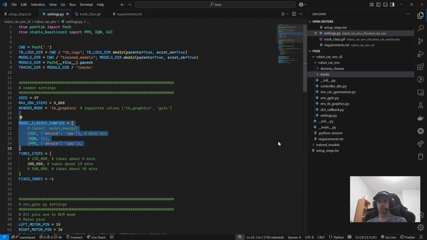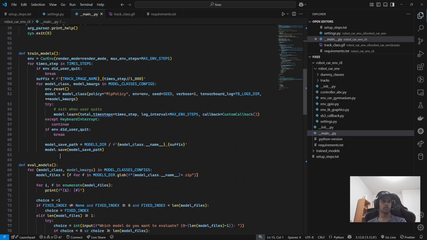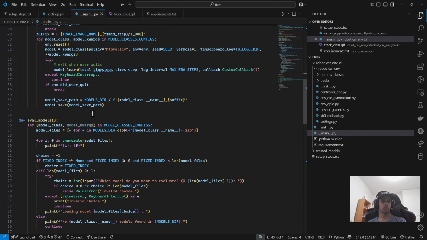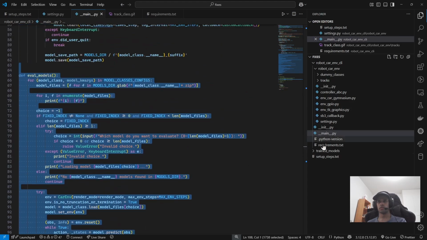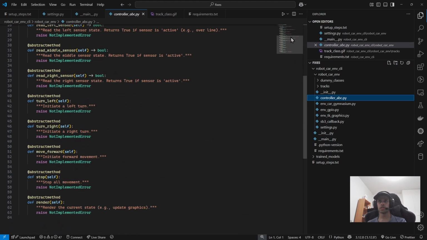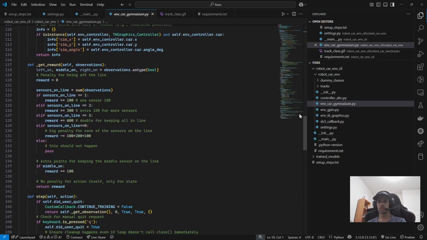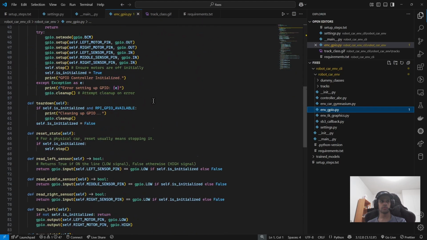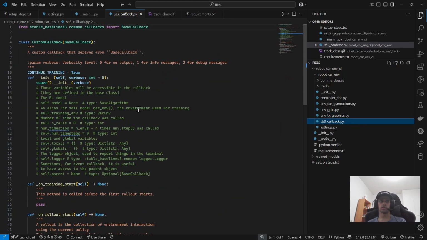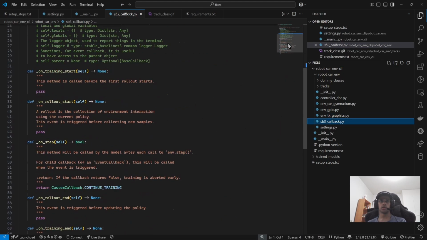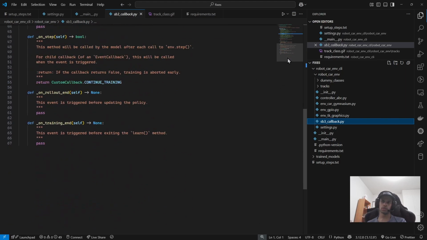You can read the source code to see how it's working over here. This is the training, and this is the evaluate models. So try to understand what's happening in the gymnasium environment over here, and then in the GPIO, and in this one. And this callback is to end the training early if you press Q on the keyboard, or close the training window.